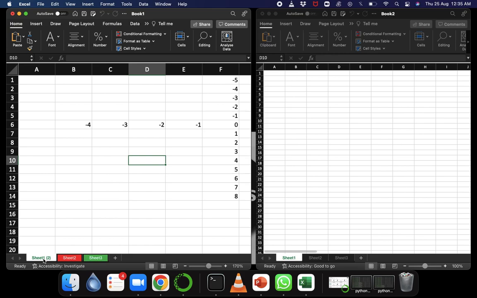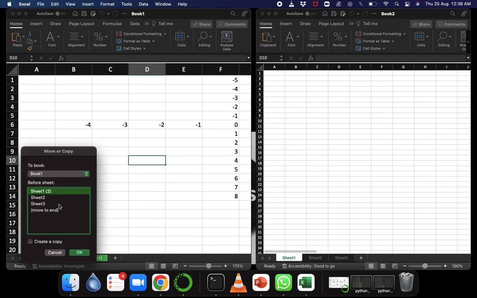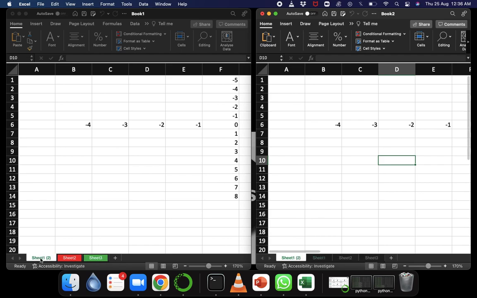What if I want a copy of this sheet 1 in my book 2? I want that my sheet 1 should remain in book 1 and a copy of that should also be created in book 2. So I'll again right click on this, click on move or copy. I'll move it to book 2 and I'll create a copy. I'll select this checkbox and I'll click on OK. So now this sheet is here and a copy has been created there as well.